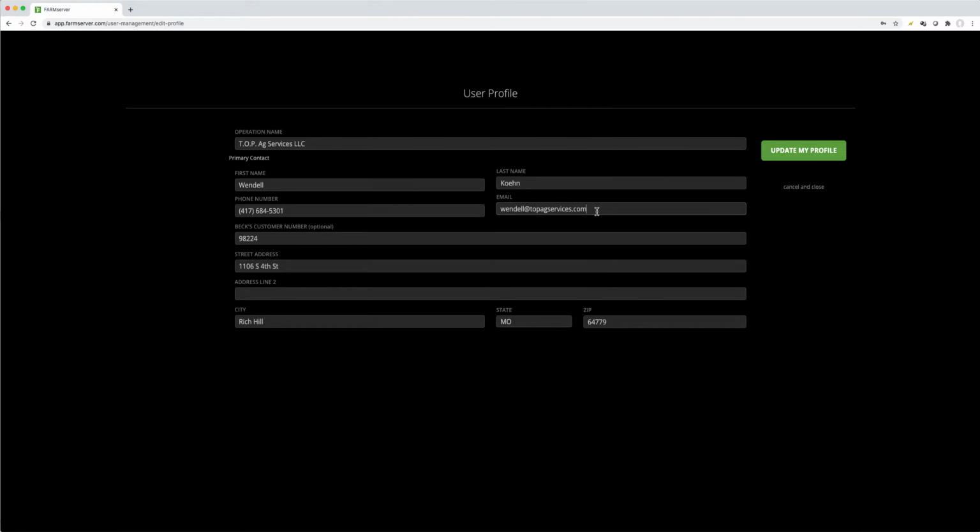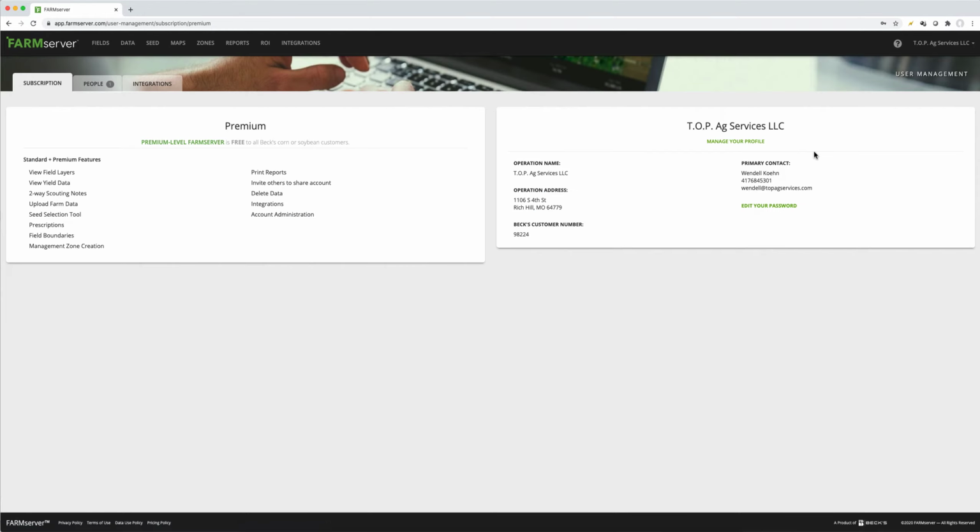It'll also, if you create reports and they are a larger report, send you an email with a link to download when it's finished, so you don't have to sit there and wait on it. And different things like that. They're going to be necessary notifications. You're not going to get loaded down with extra email. It will be an email you want to be able to monitor. When you're finished, you click Update My Profile.